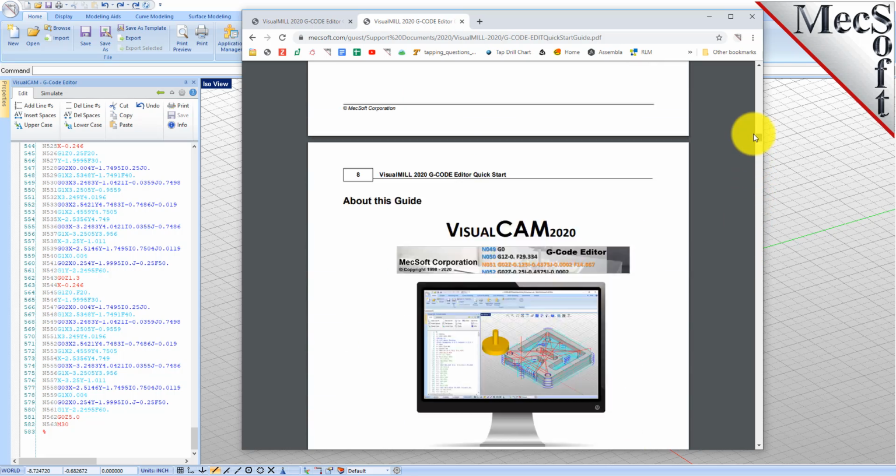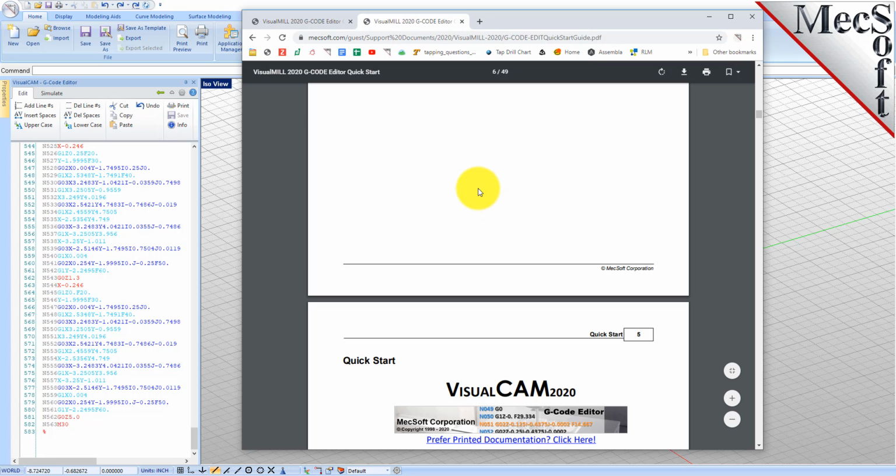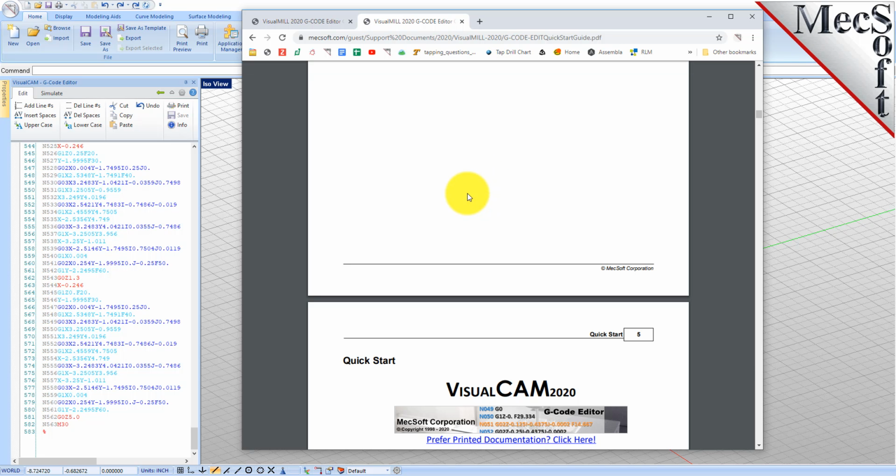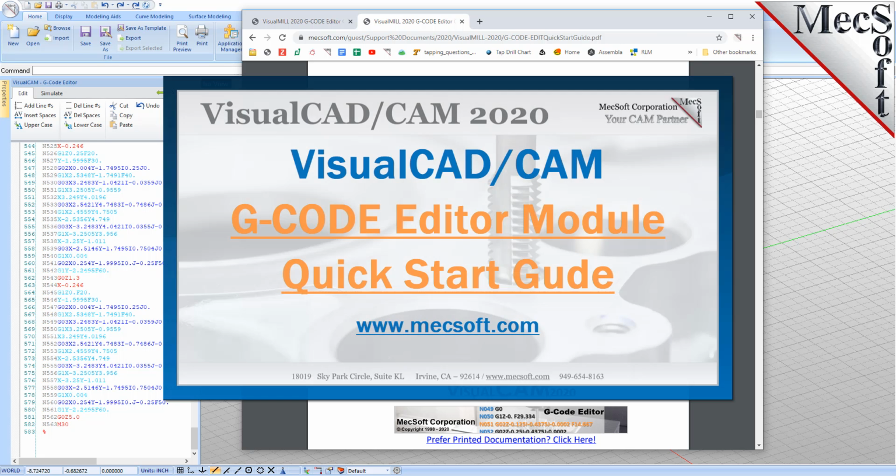So that's it for now. If you've got any more questions or would like more information, one thing to remember: the G-code editor module is only available if you're active on your annual maintenance. So keep your maintenance activated, and the G-code editor module will be available to you from the CAM menu anytime you need it.